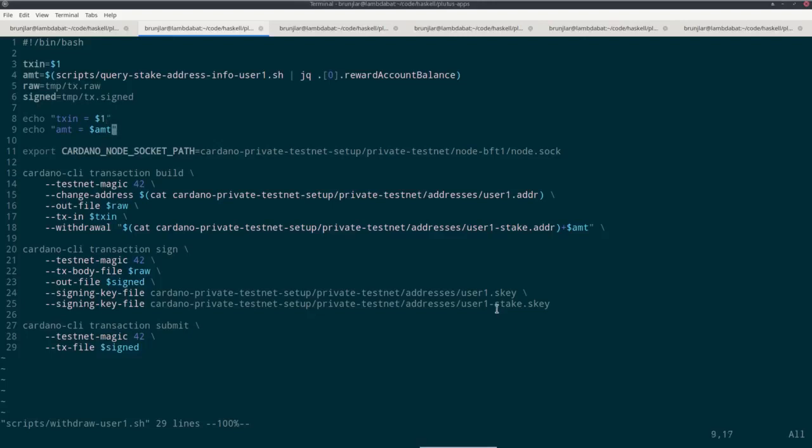I just log for debugging purposes the input and the amount, set the node socket path, and now I build the transaction, sign the transaction, and submit it. So to build, I use the testnet magic, then I must provide a change address. I again use user one's address, so the same one where I also take the input from. I must specify the out file for the unsigned transaction. I must specify at least one UTXO as input. I use this argument I passed in.